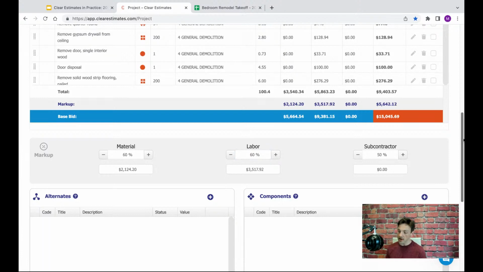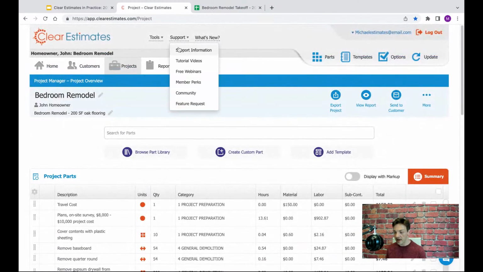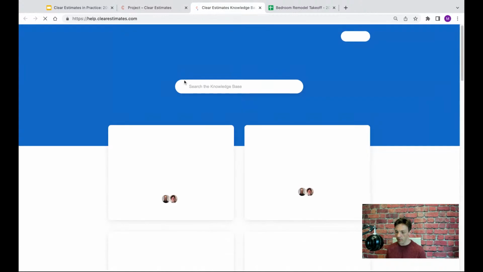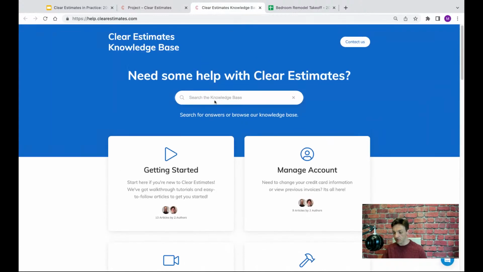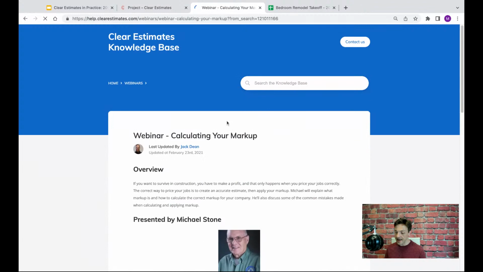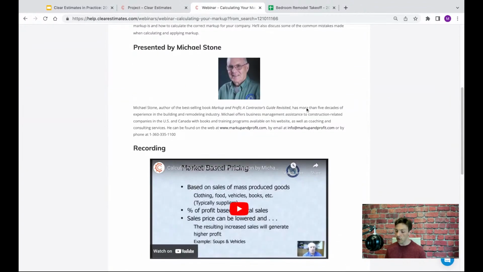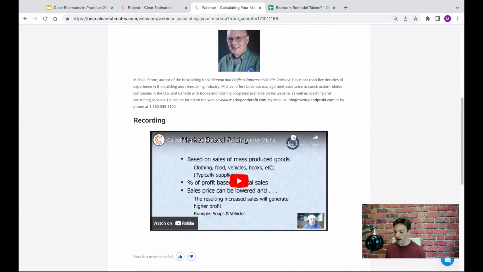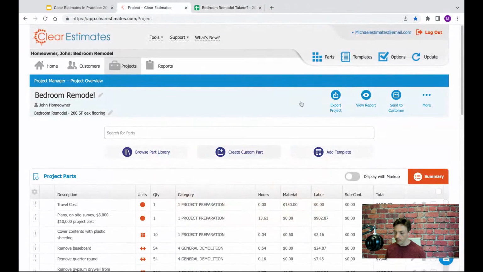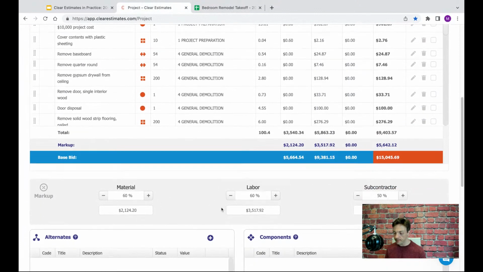Now, if you'd like some pointers on calculating your markup, just a quick side note here. Right up here at the top, you're going to see the support dropdown and support information. If we come over here, we have a great webinar from industry expert Michael Stone on calculating your markup. If we type in calculating your markup, that's going to pop right up. Michael Stone has decades of experience in the construction industry and has written a number of books on calculating profit and markup for contractors in specific. So this is a fantastic webinar if you have questions about that. And then once again, this is where we can set up the markup for the project.